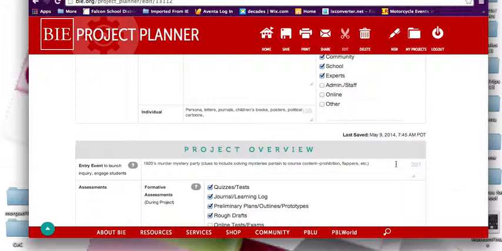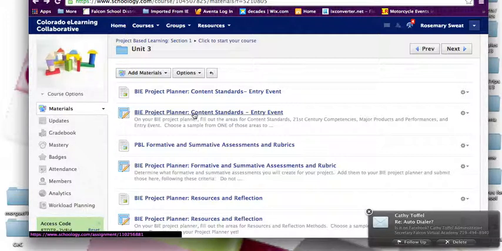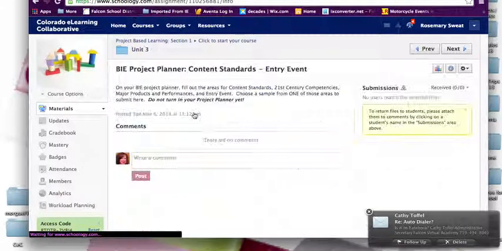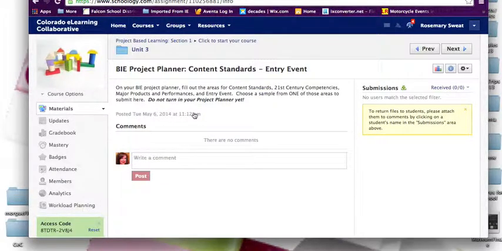That is the completion of the overview for this portion of your unit. What you would need to do next in your Schoology account would be to go to the assignment, the project planner, then you would, on your BIE project planner, fill out the areas for content standards, 21st century competencies, major products and performances, and your entry event. You're going to choose a sample from one of those areas to submit.